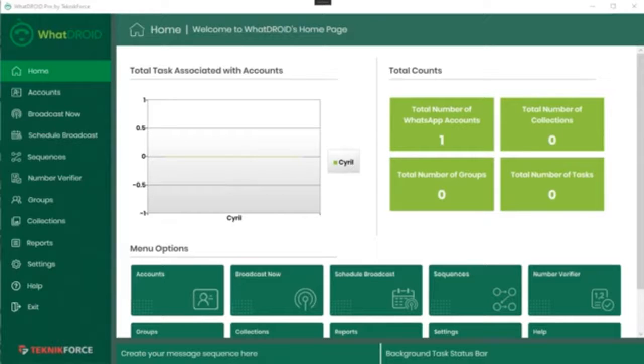WhatDROID uses web browser automation to give you the capabilities to send scheduled messages, to message a group of people on WhatsApp using WhatsApp Business or even your regular WhatsApp Messenger account. With WhatDROID, you can broadcast a message to a group of people. You can schedule your messages and broadcasts.